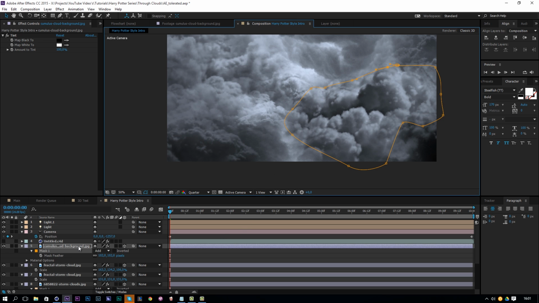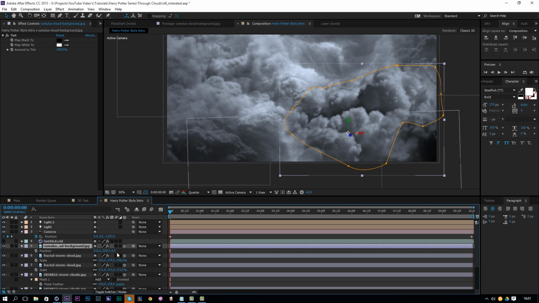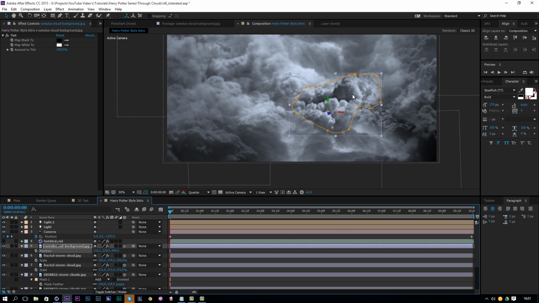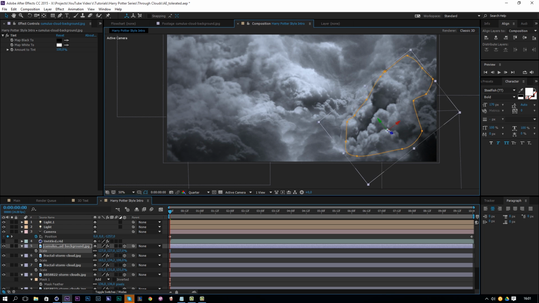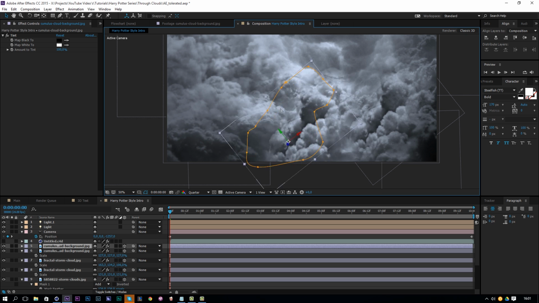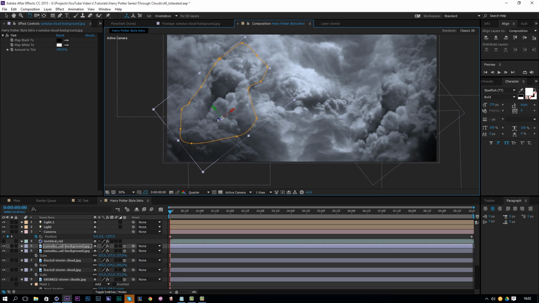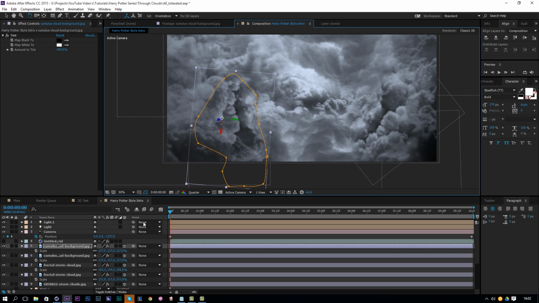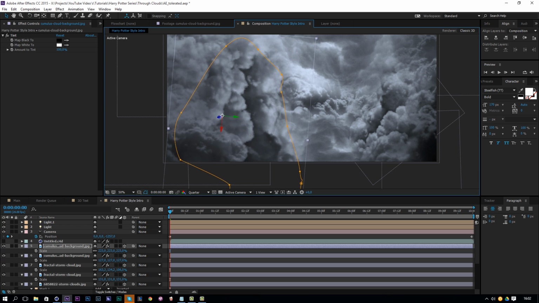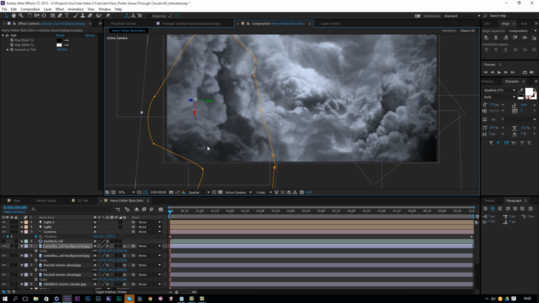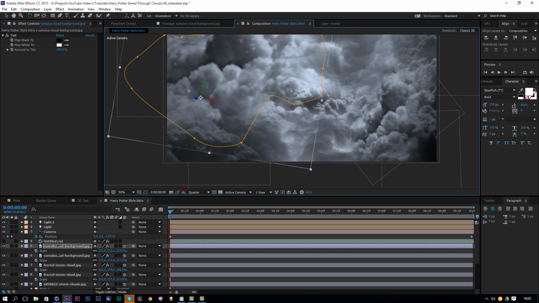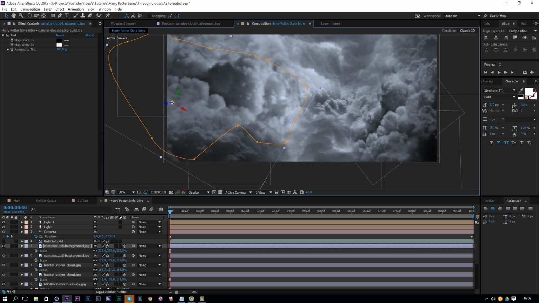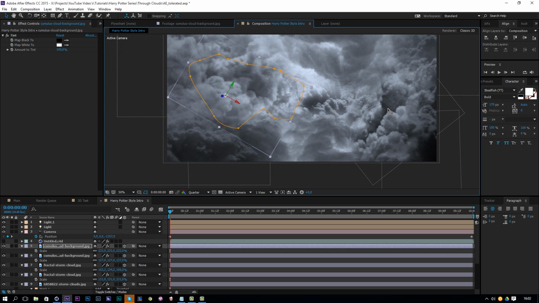Alright, and it's a 3D layer. Press P on the keyboard and reposition it over here and rotate it on the Z and push it like over here, scale it up, duplicate it and put it over here and rotate it the other side and scale it even bigger. There we go. Well, maybe this is a little bit too much rotation. There we go. And push it more into Z space.